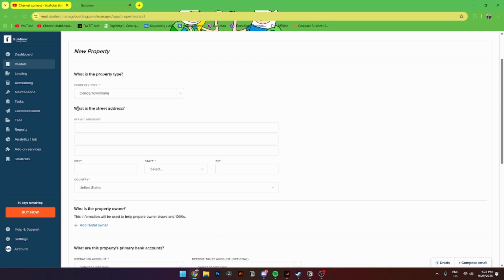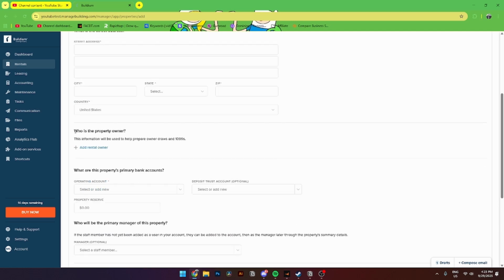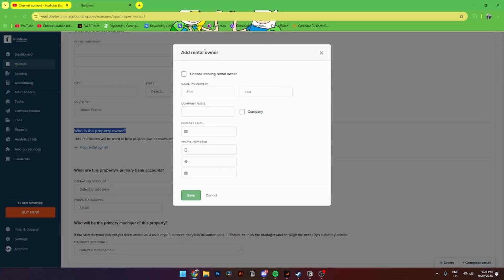Then from here, you need to add in a street address right here, and you need to add the city, the state, the zip code, and the country for this specific property. From here, you can add who is the property owner. If it's not you, then you can add a rental owner down here, and you can create your own one if you want to do that.